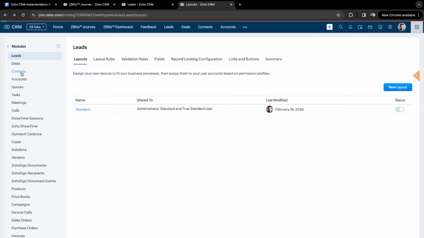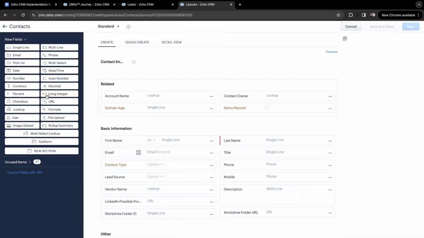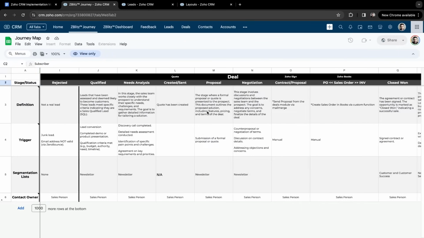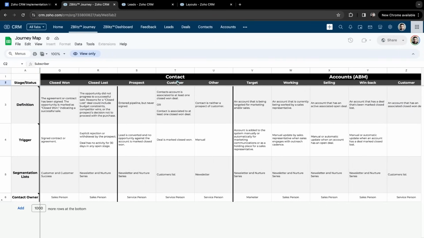Let's jump out, go over to contacts. We'll go over to this layout. And then we'll go over to pick list. And we'll add a pick list here. And from here, we would add contact status. Or we could say stage, whichever one you want. And then you would add the various statuses or stages that you have listed in your document: prospect, customer, other.